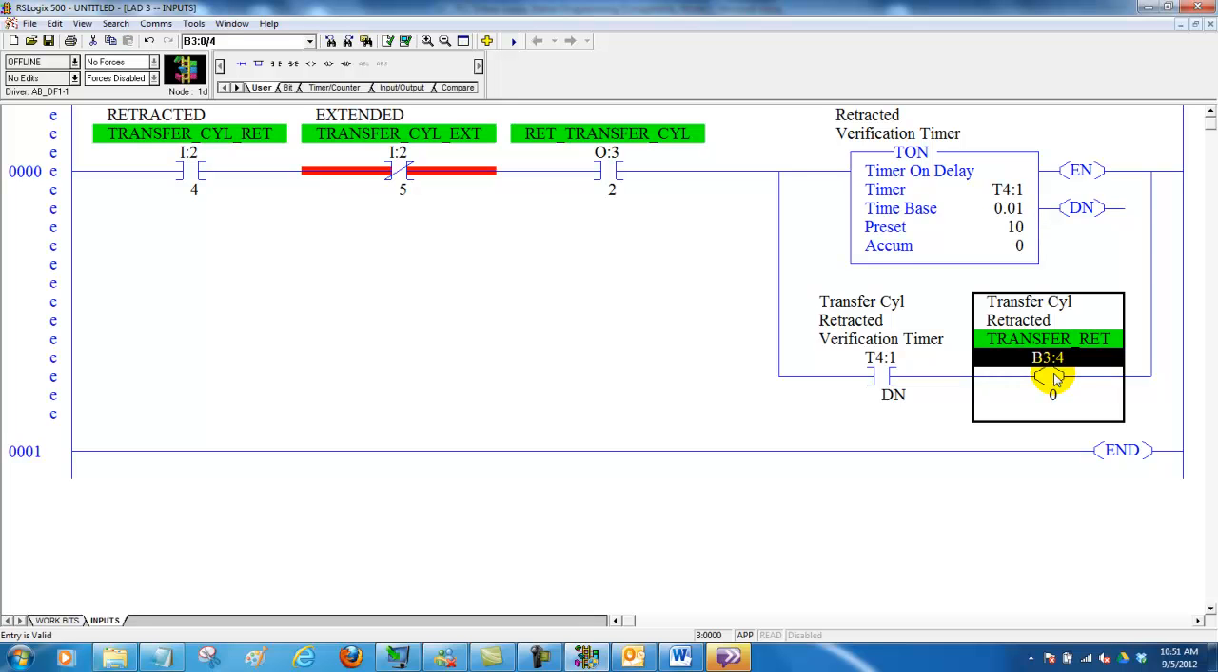Now, every time I want to know that the transfer cylinder is retracted in my program, which one do I use? Do I use I:24 or do I use B3:40? B3:40. I am done using I:24. I'll never use it again, because B3:40 provides a whole lot more information.